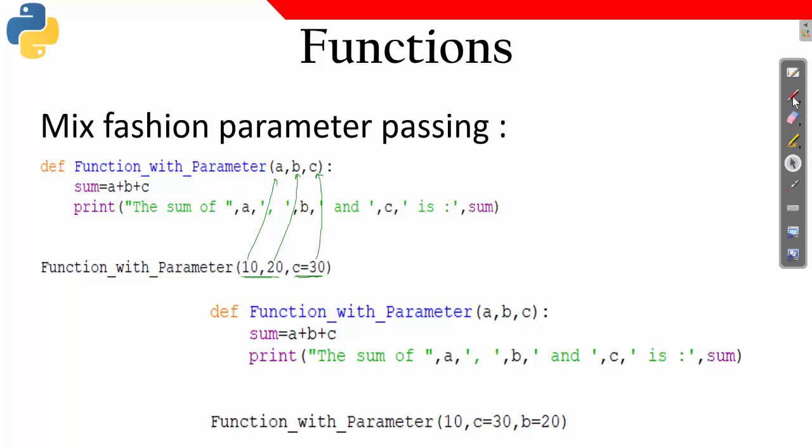So if I am writing, this is my first program, and in the second program, what I have written here, I am writing in this way. A equal to 10, I am not writing any A value here. I have written C equal to 30 and B equal to 20. So obviously, as I have mentioned that C value is 30, this value goes to C, and B equal to 20, B value goes to B, and the A value is supposed to be at the beginning. It means passing by value.